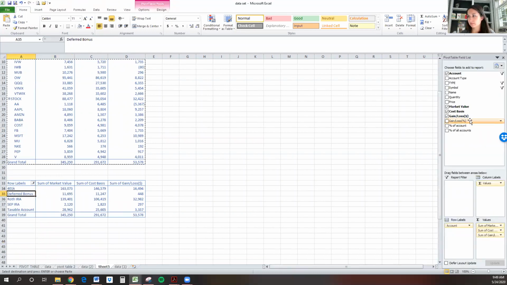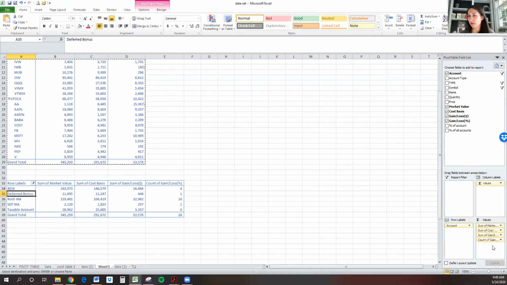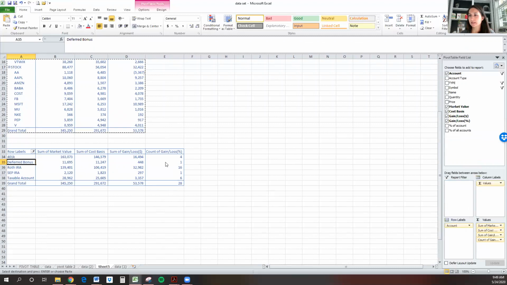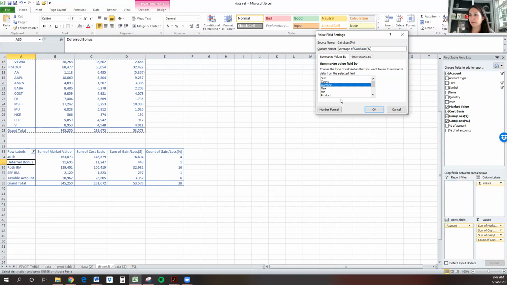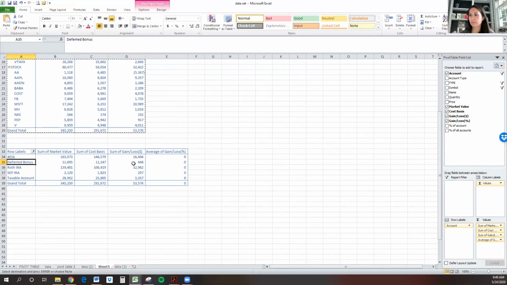I can also add additional columns to it. So let's add my gain or loss percent. And again, you're going to see it's counting those. So if I want to change that, I click on that drop down box here and I click on value field setting. And I'm going to change that to average since it's a percentage. I don't want to add up all the percentages. I want to average them. And you're seeing that they're 0 because this is formatted as dollars right now. So I'm going to change it to percentage. And then if I want more decimal places, I can increase it that way.